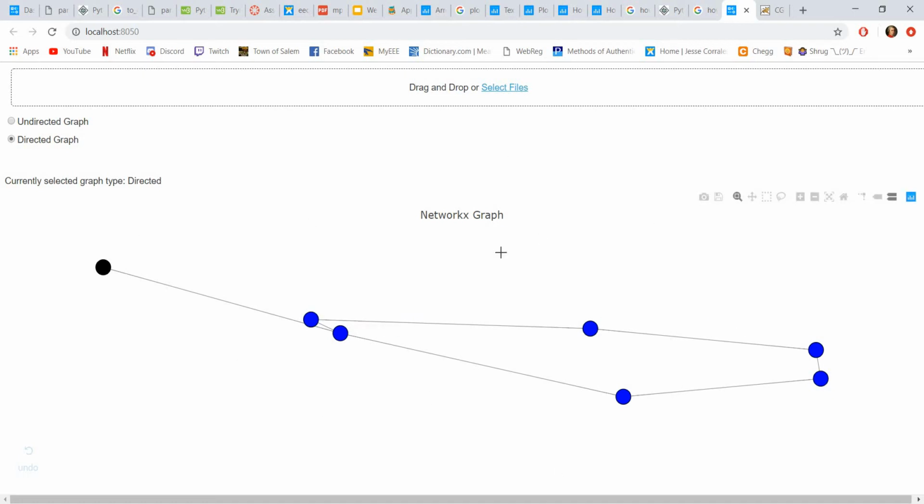Dash doesn't include any way to draw arrows in between these edges, which is very unfortunate. So I'm going to have to work on manually plotting triangles by getting the coordinates of these nodes and drawing a triangle and doing all that stuff, which is going to be a real pain. But unfortunately, I have no other choice.